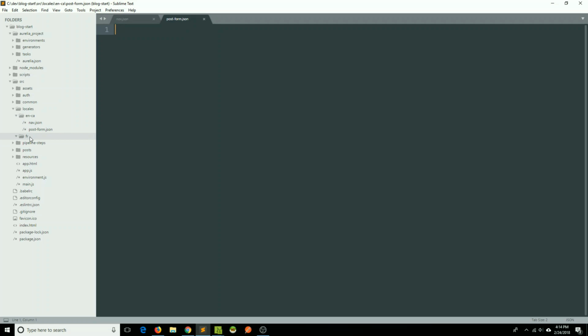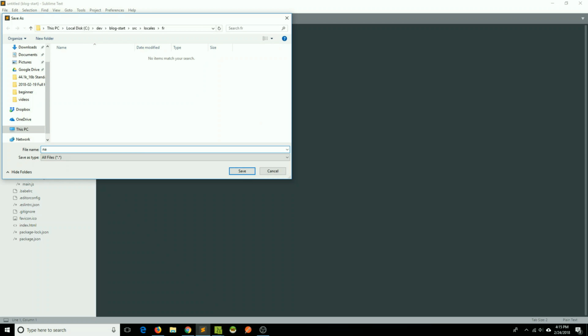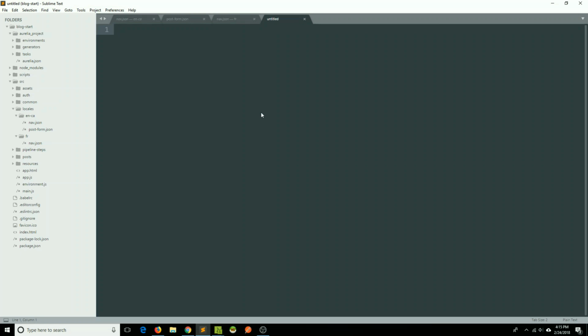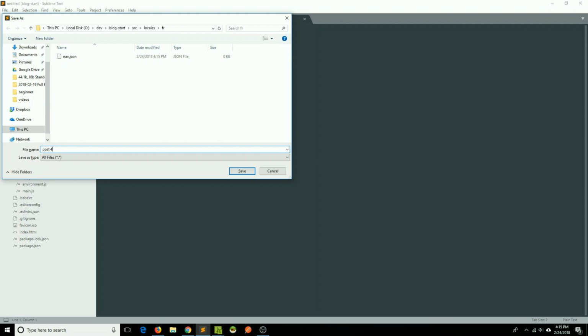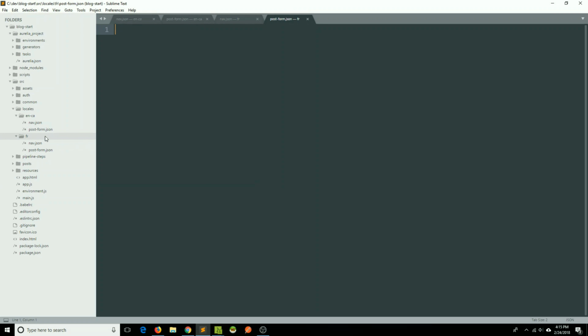So what I'll also do is within my French subfolder, I'll create a new file and save that as nav.json. And again, create another one called postform.json. And it would be smart of me to make sure that my translation files between the two subdirectories, or however many subdirectories and locales I have, are the same between all the different subdirectories. That way I can make sure that I have translations that are matching each other between the different languages. Okay, so that being said, let's build out our nav.json file.